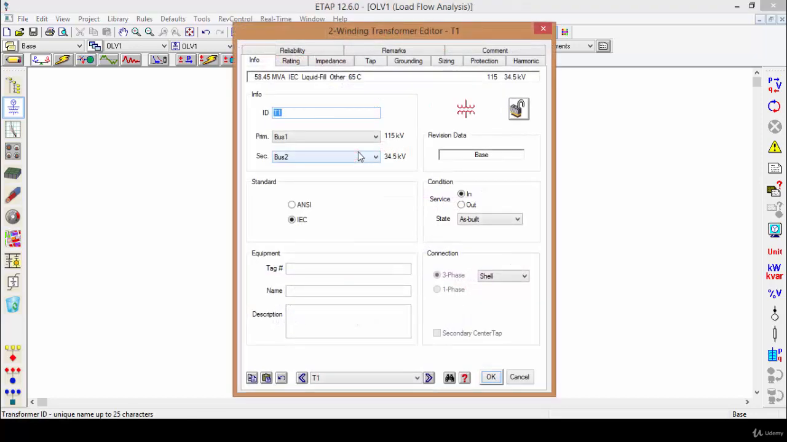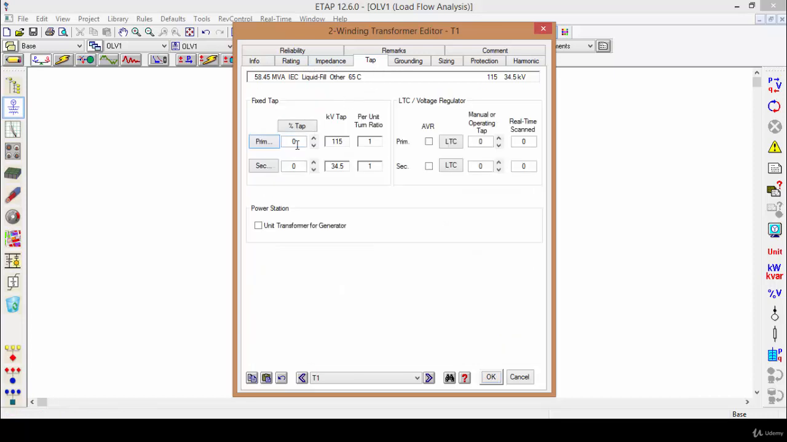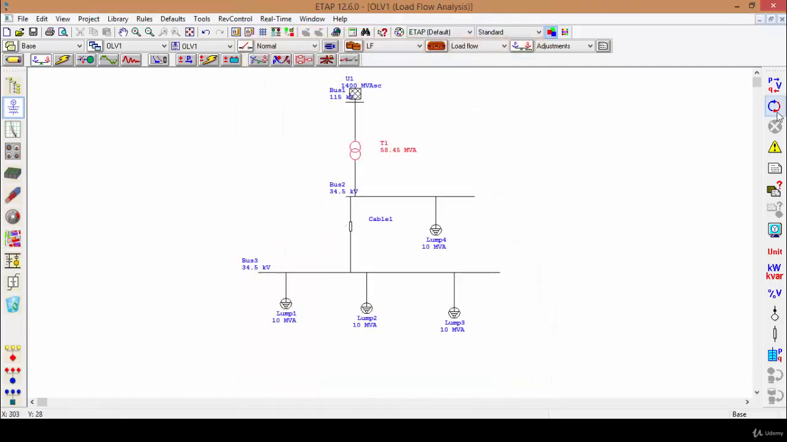We said we can overcome this by adding the tap. Let's say we are going to change the tap in the primary, of course not the secondary, because the primary has the lowest current because it has the highest voltage. So let's reduce it by -2%, and let's run the load flow analysis again.